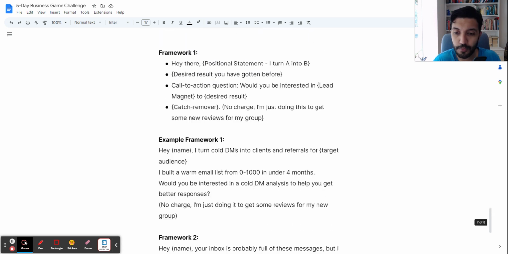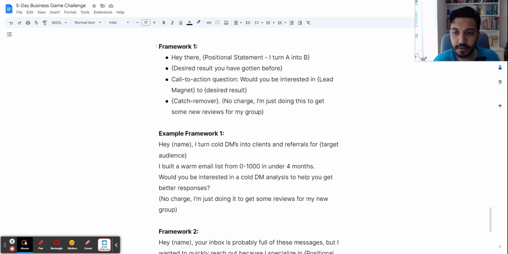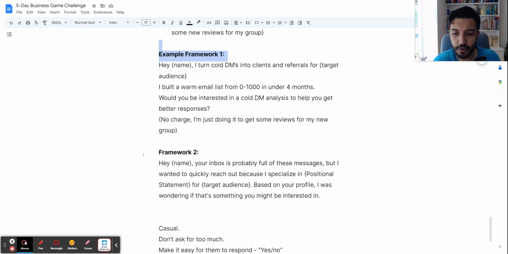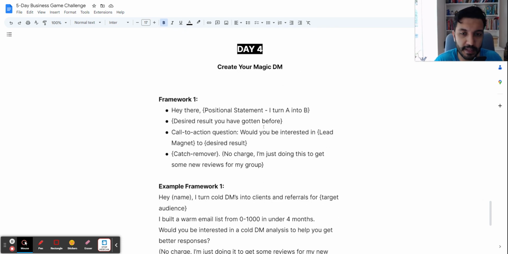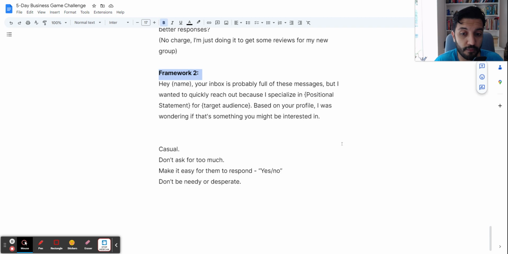So your job now is to use everything you said, use either frameworks, and you're going to create a DM. And you'll see how powerful this will be compared to the DMs you're probably sending already. Because now this worked for me really well. As long as you follow these principles, and remember, you're always giving value, right?